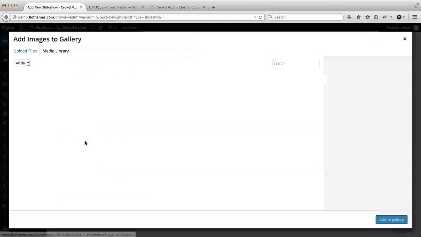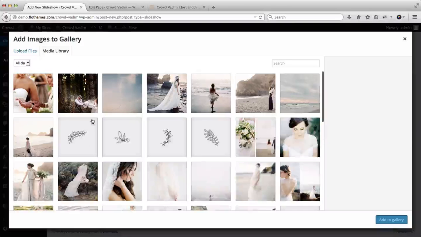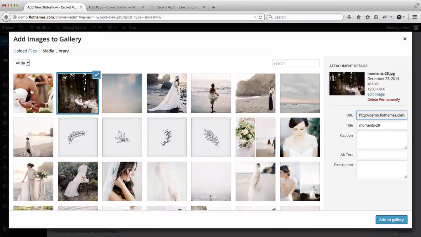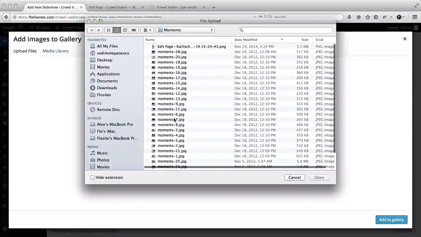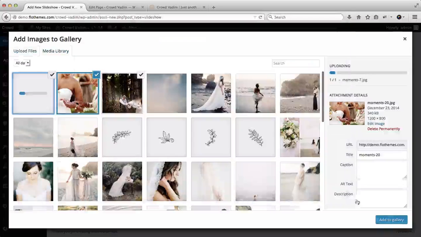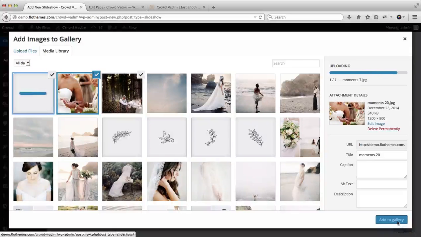Next off, click on Add Slideshow Images, and just select the images you want to add, or click on Upload Files to select a file from your computer. Once it's been uploaded, simply click on Add to Gallery, and it will be added to the slideshow gallery. And once you've done that, you can go ahead and just click on Publish, and the slider will be activated, or it will be live to use.